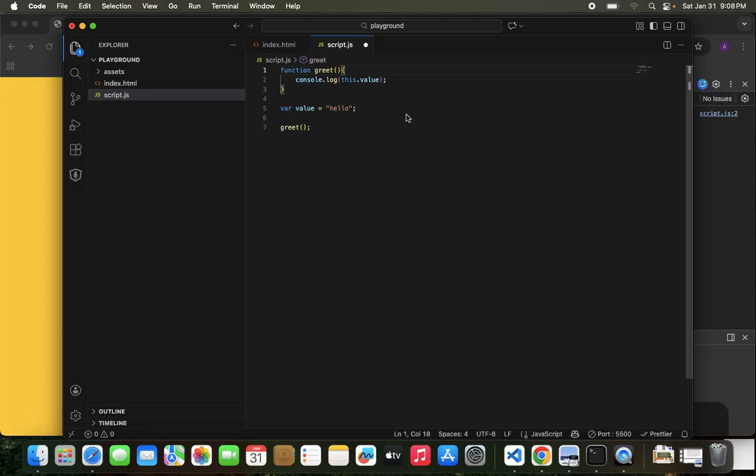Okay. Now, another thing is, if we look at this function body, for instance, if we use strict mode, "use strict", let's see what we get.